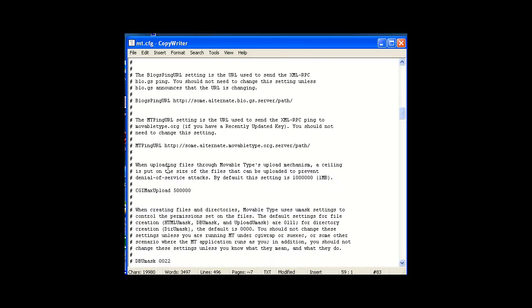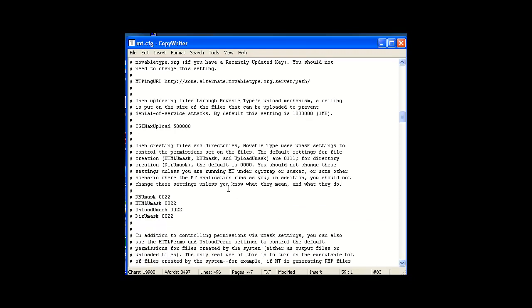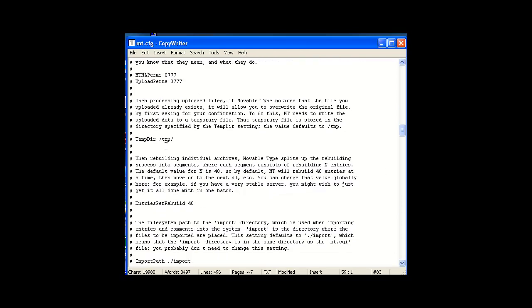Next item. When uploading files through Movable Type's upload mechanism, a ceiling is put on the size of files that can be uploaded. By default, the setting is 1 megabyte. You could decide that you want to change that to something else. I would suggest you leave it alone, but you can always change it here, again remembering to take out the comment if you do change it. Next item is with regard to what's called UMask settings. I would suggest you leave those alone, not necessary to change those at all. Again, leave these ones alone here. This shows where the temp directory for uploaded files is, again leave them alone.